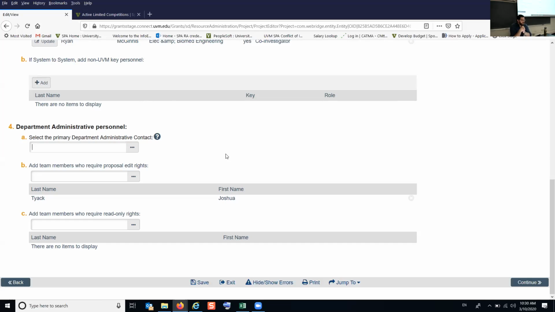But if you do, you would enter in one single person in that box, and that person basically has copied rights of the PI to do everything in the system that the PI is doing. So they have the same edit rights as the PI, and then they also get copied on all the notifications that the system generates and sends out to the PI. So let's just say that's Rhonda.